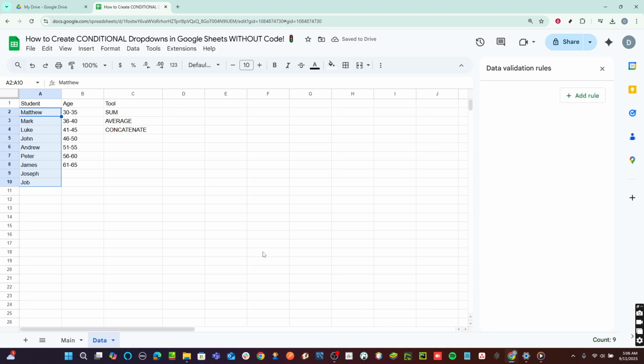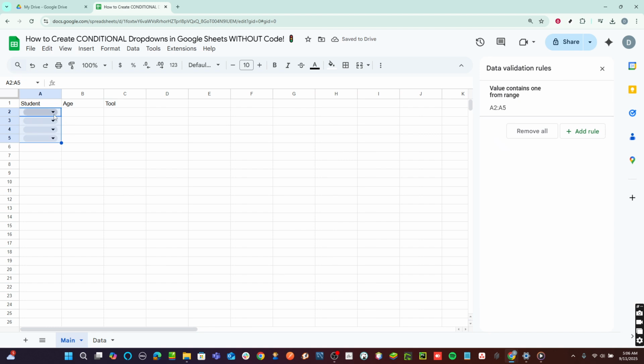With these steps completed, you have successfully created a conditional dropdown in your Google Sheet. Switch your focus to the main or primary sheet and check your newly created dropdown list. Click on the cell where you applied the dropdown. You should see the list of items you specified earlier neatly displayed.